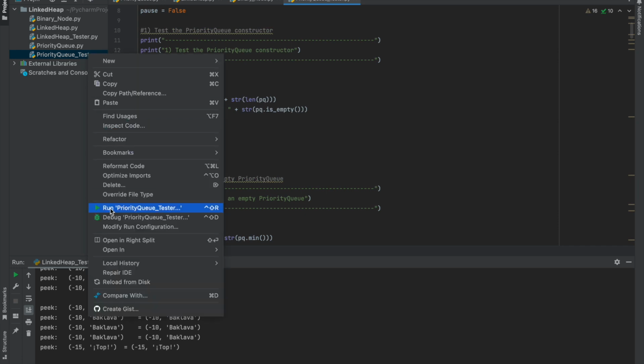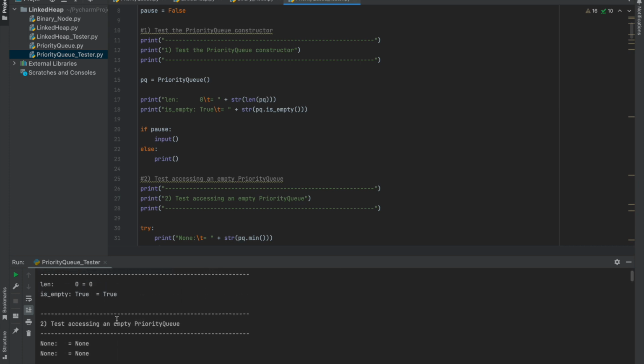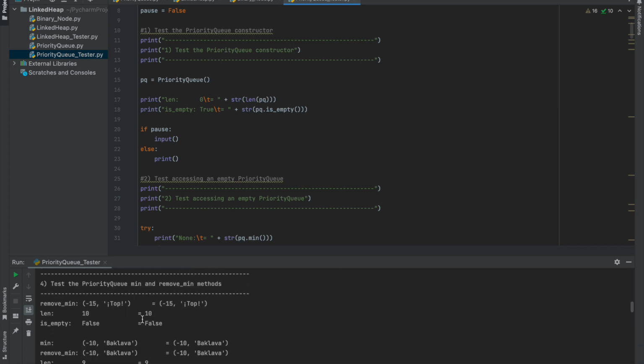For example, I run the tester for priority queue, and as you can see, it passes all the test cases. Same goes for the linked heap method.